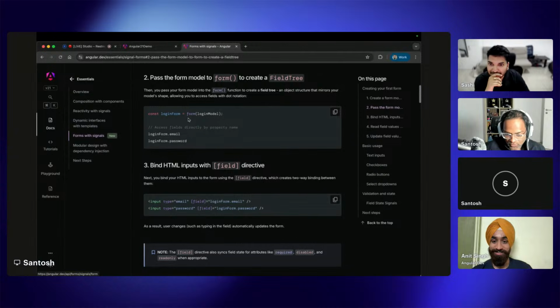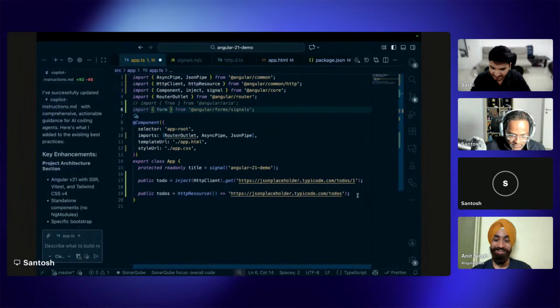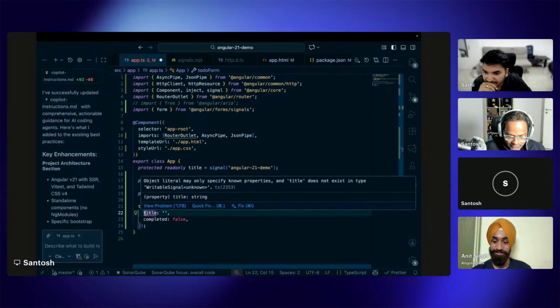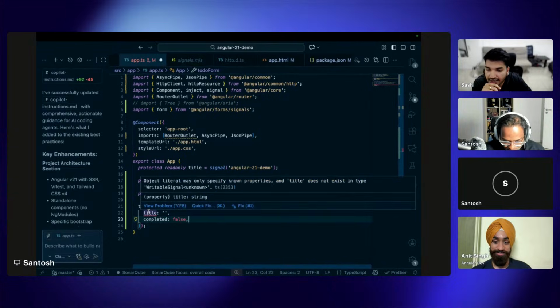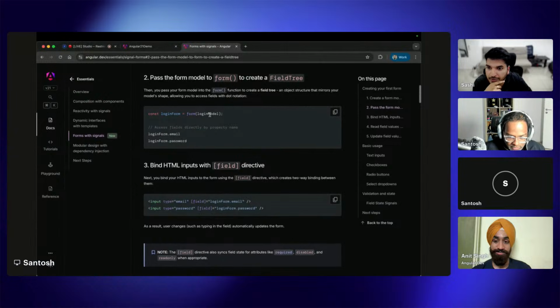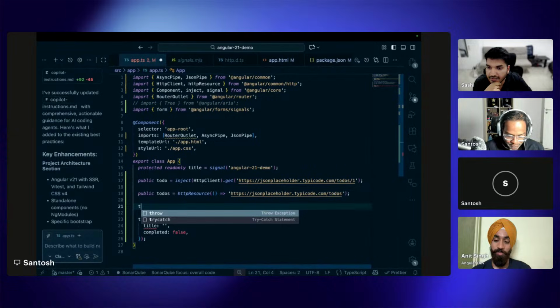So, there is a new form API. This is what I want to use. To create a new form, let's say form equals form, and then I have these two values. Is this the way it works? Basically, you will first need to create a model. So let's create a to-do model. Let's create an object first, the to-do model.